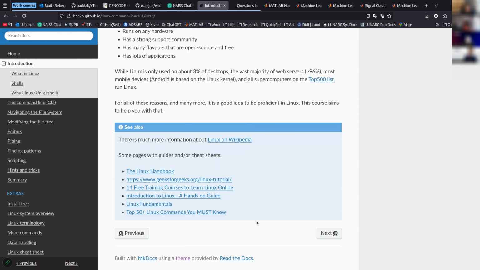Linux is only used on about 3% of desktops, but that is growing. And also the vast majority of web servers, like 96+%, and most mobile devices, like I said, Android included, and pretty much all supercomputers in the top 500 list. All of these run Linux.